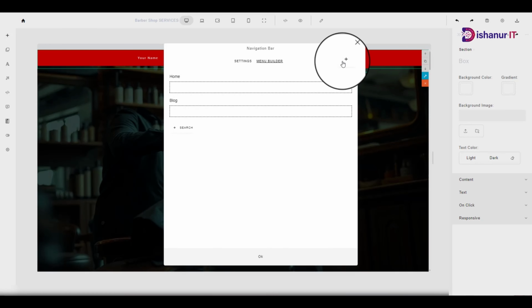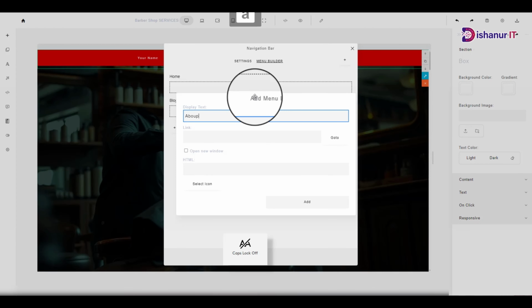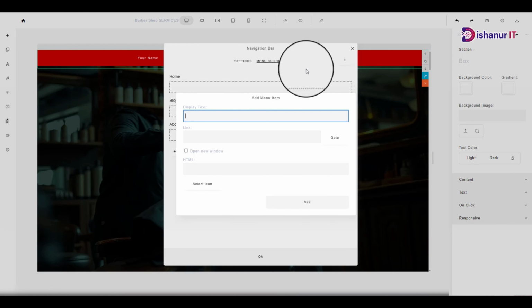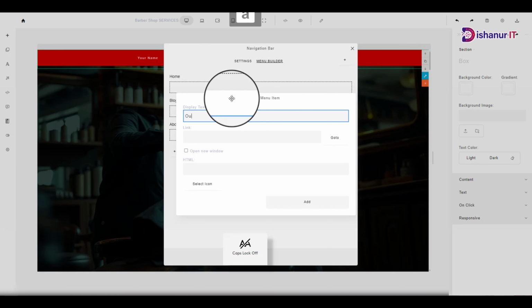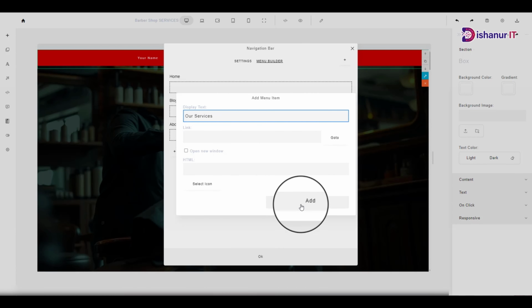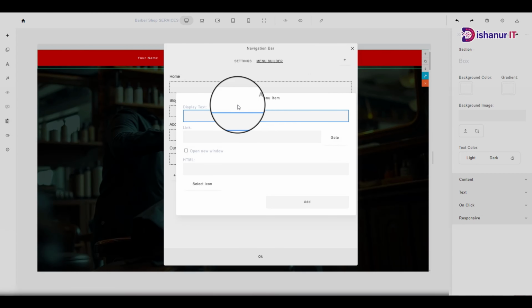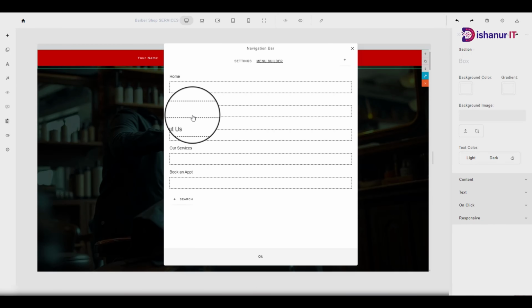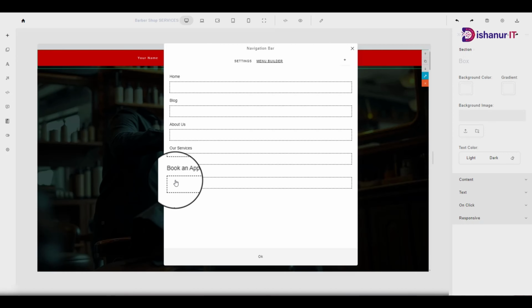I update and I can add something else. Let's say about us. Select add. Let's add something else. Our services. Add. Book an appointment. Add. Okay, so now you've probably seen there's no particular order: blog, about us, our services, book an appointment.